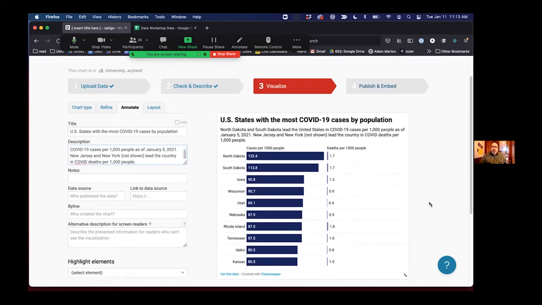So, North Dakota and South Dakota lead the US in COVID-19 cases per 1,000 people as of January 5th, 2021. It's really important that we keep throwing that date out over and over again, because even if this was today, if this was January 11th, 2022 data, well, tomorrow it's old and there are totally different numbers. So we just want to keep emphasizing over and over again exactly what we're showing to people. And then I talk about who leads the country in deaths. So here we're just explaining what the data shows to help people interpret it.